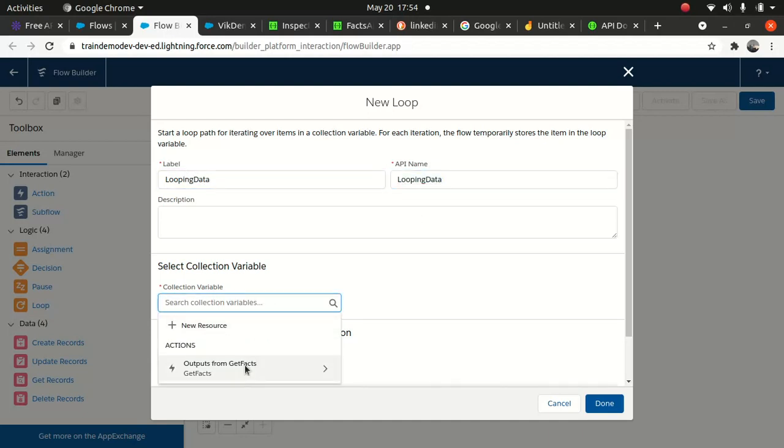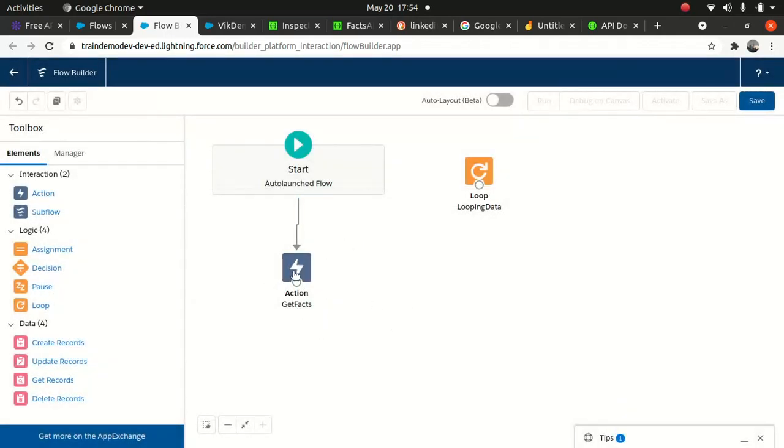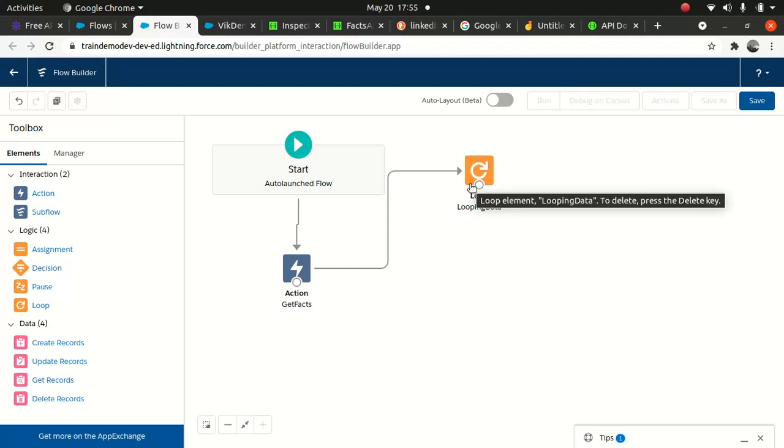So what we're gonna do is this. I picked up this output from this get fact, so it's storing an output from this. I'm passing it to here. Okay, so this is an external service action, so getting the data, passing it to this loop.